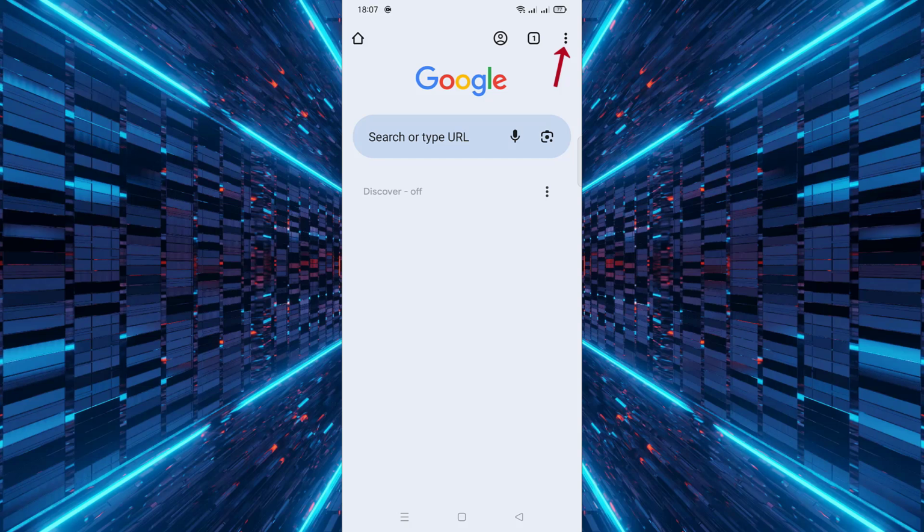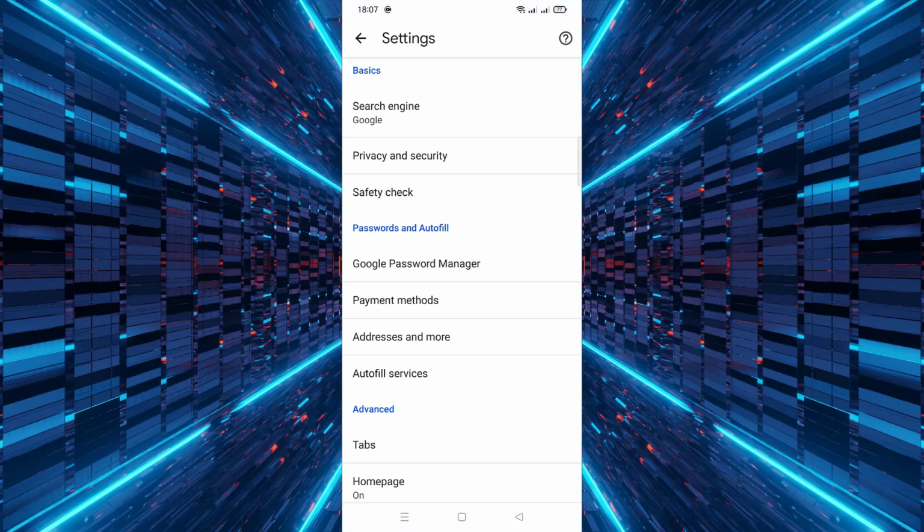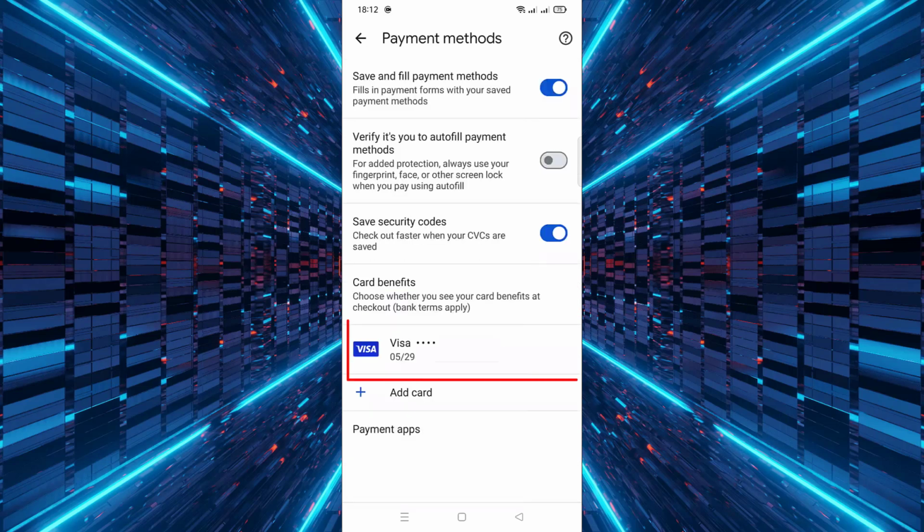Next, tap the three-dot menu icon located at the top right corner of the screen. Then, from the drop-down menu, select Settings. After that, scroll down and tap on Payment Methods. Find the credit card you want to delete and tap on it.